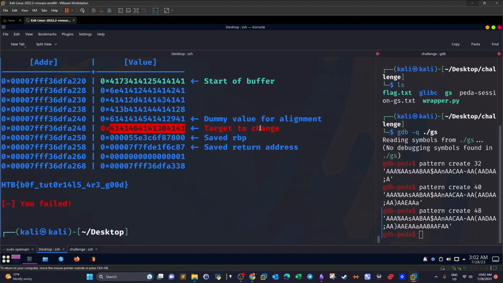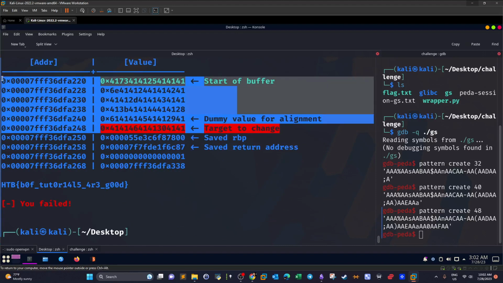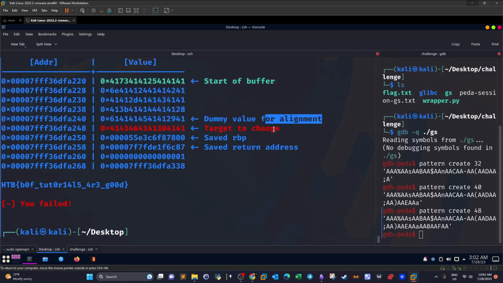So we have successfully filled the buffer, the alignment, and the target to change. Now this is the correct flag. Although it shows that we failed, it's okay. That's the way to change the target.